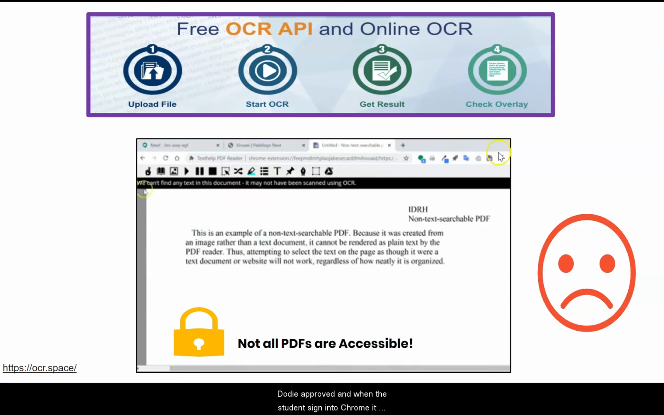So yes, it is an extension. It is DoDEA approved, and when the students sign into Chrome, it shows up here as a purple puzzle piece. And as far as the audio goes, we are recording this. So if you're having a hard time with audio, we will be posting this for you to watch at a later time.